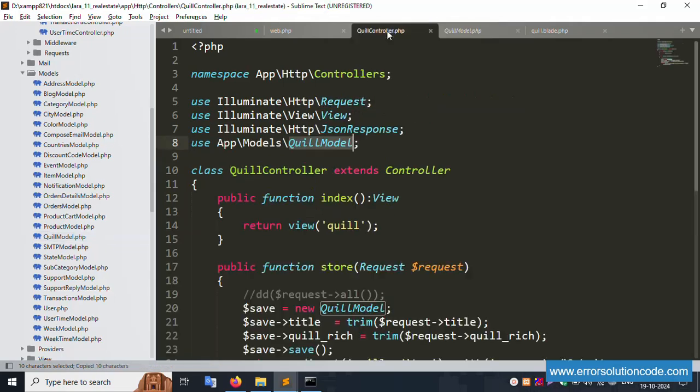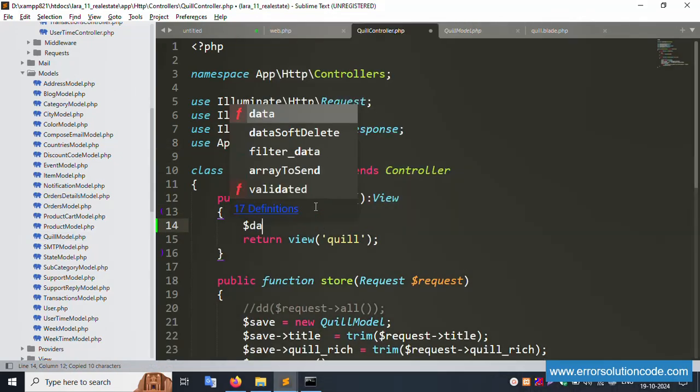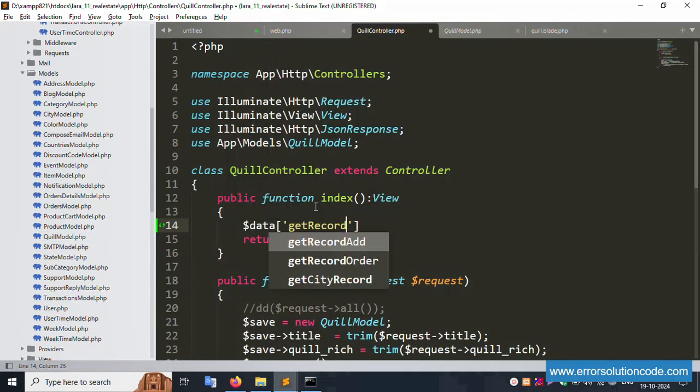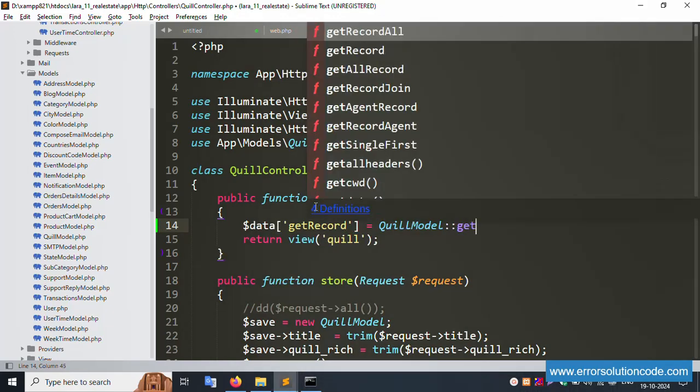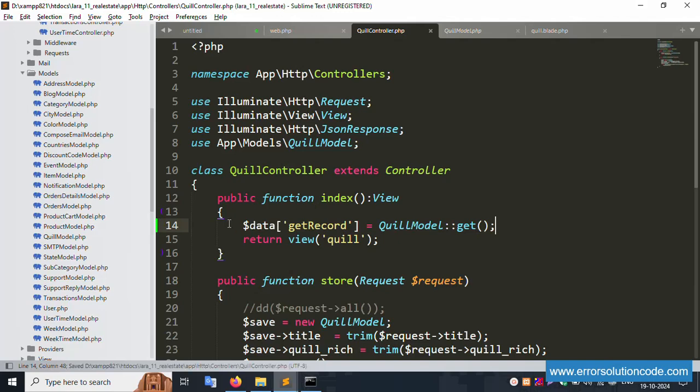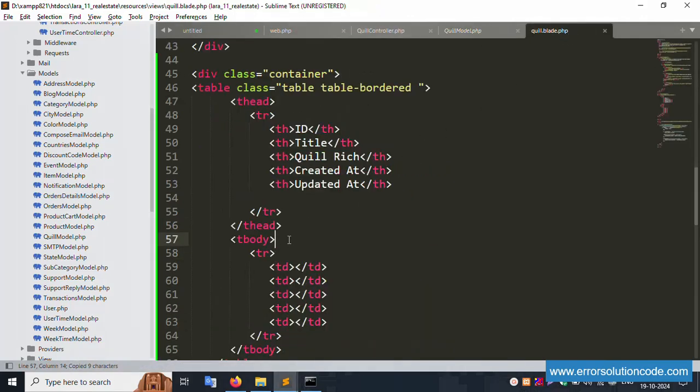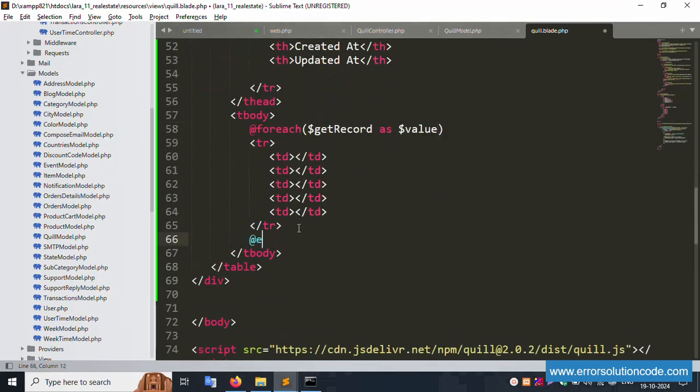Same name, copy. Inside this, $data get record is equal to, paste here, and this is a get. Save file, and this $data is a copy, and inside this pass out, this is successfully passed. Same name, copy, and inside this foreach loop is a start, and paste here as $value, and this is an end foreach. Same name is a foreach.